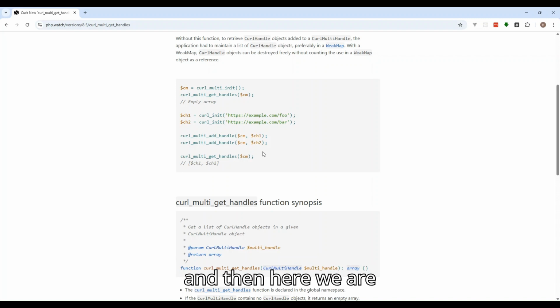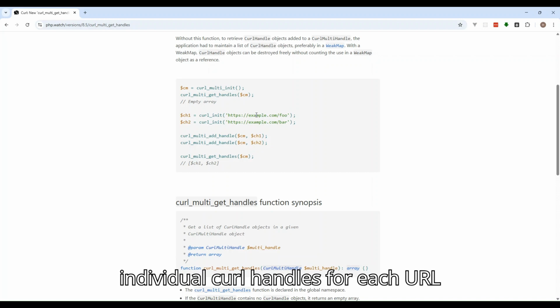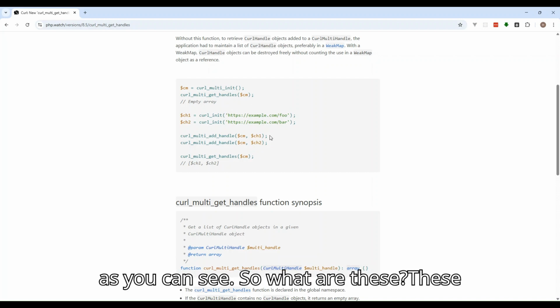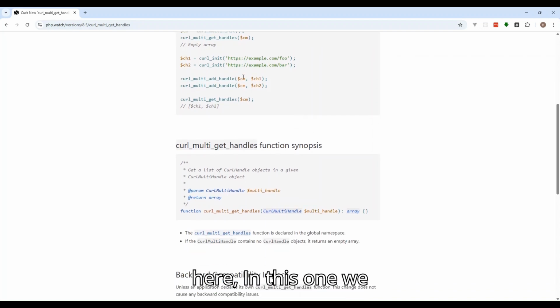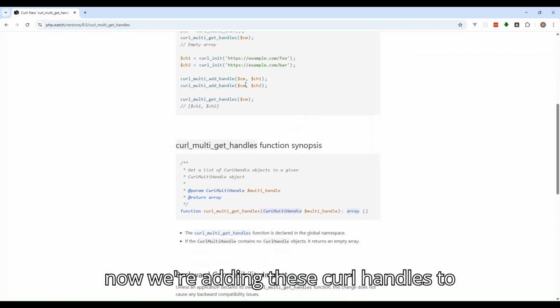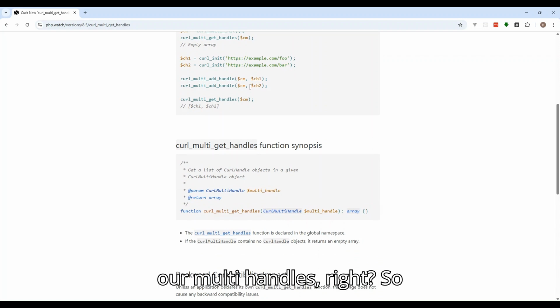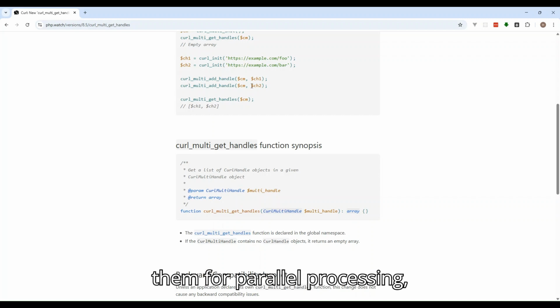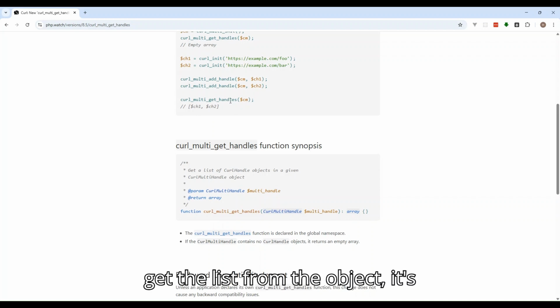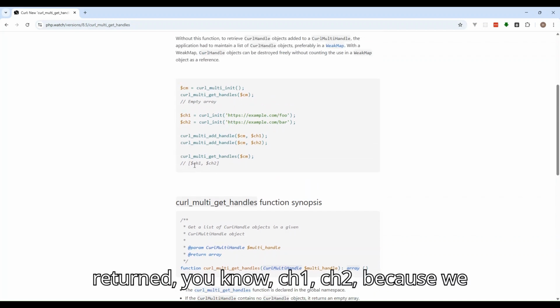And then here we're creating individual curl handles for each URL, as you can see. So what are these? These are the actual requests we want to send. And then in this one, we're adding these curl handles to our multi-handle, right? So basically, we are registering them for parallel processing. And then here, when we get the list from the object, it returns ch1, ch2 because we added them before, right?